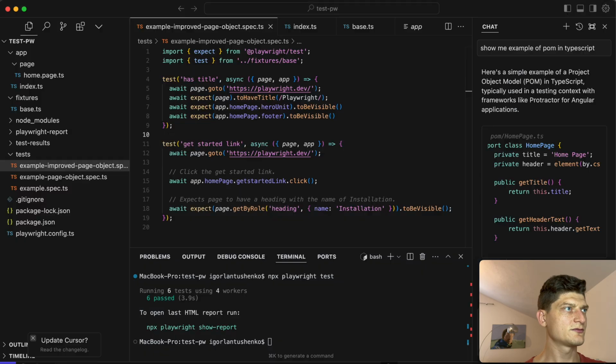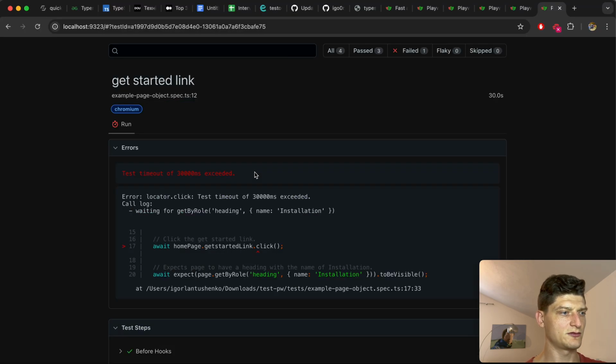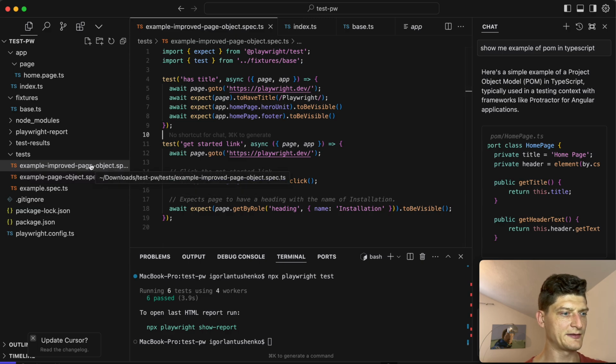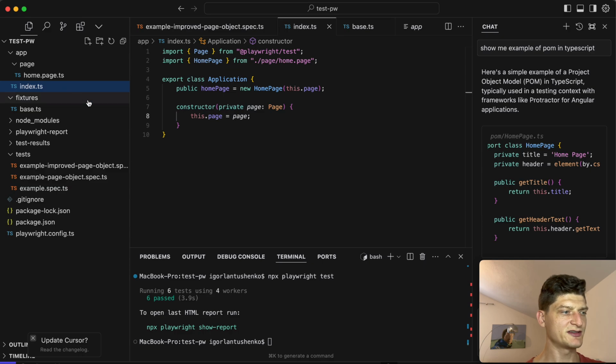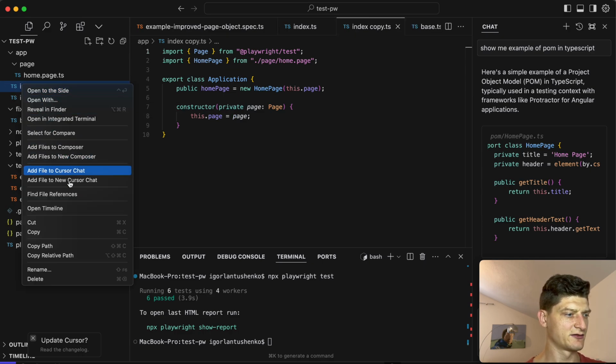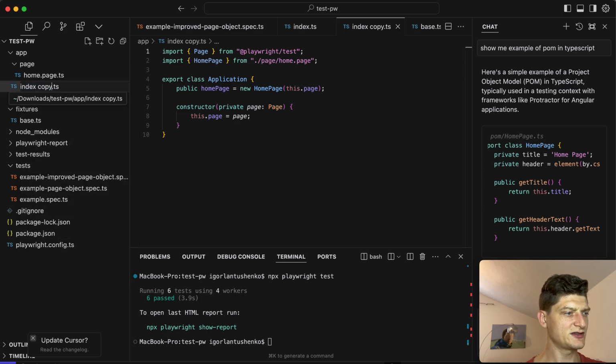First, let's open our tests. Let's review. Let's copy our index TypeScript. Let's change it slightly. Just index singleton.